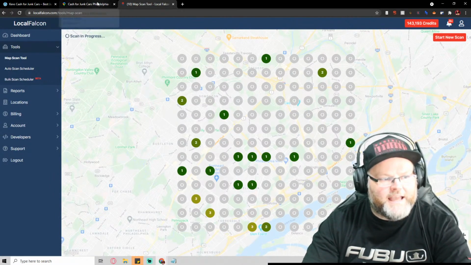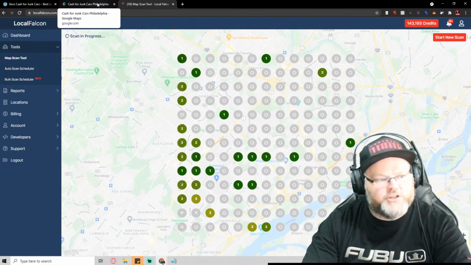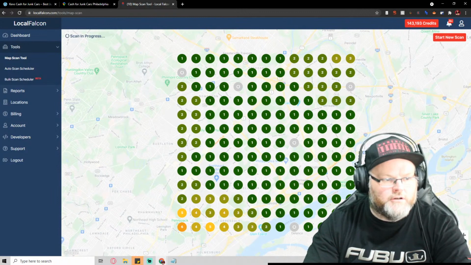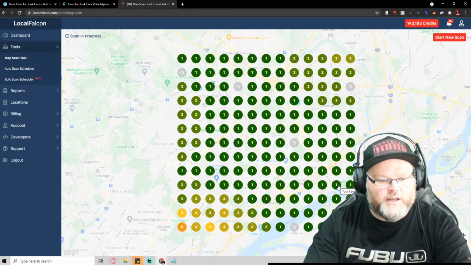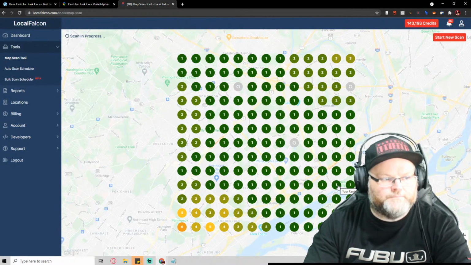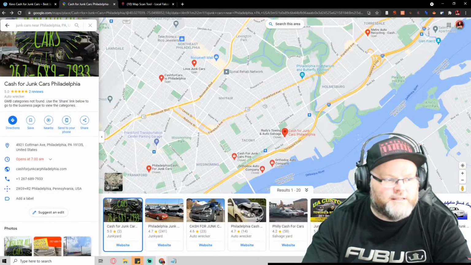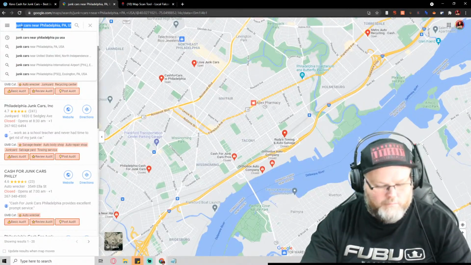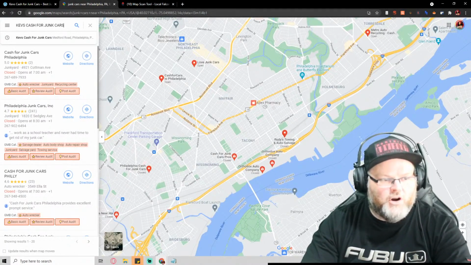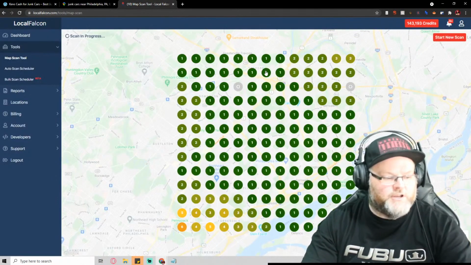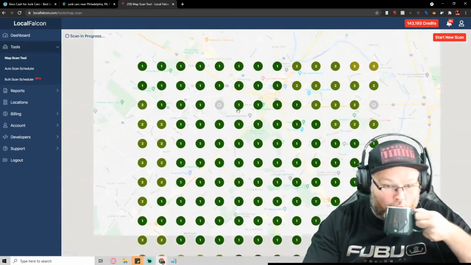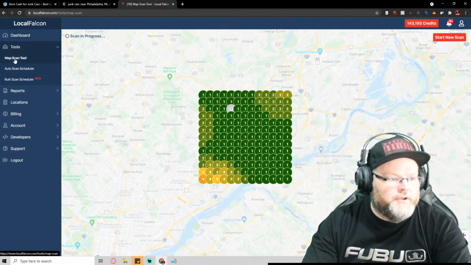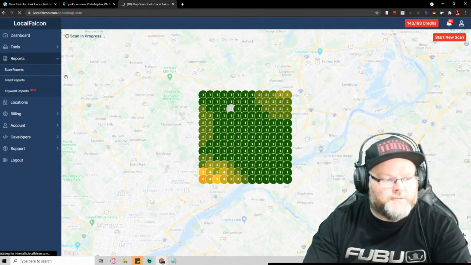So like for cash for junk cars, you pretty much dominate the area. You're number one, got a couple of number twos, number threes here, right? We'll let this finish running and I'll tell you what type of radius this is at. One of the really cool things is you already have inside of your GMB the name, cash for junk cars. So you're going to easily rank, especially when there's not that much competition for that term, right? So let's go over here, go to reports, scan reports.